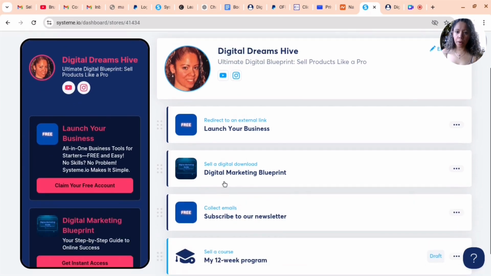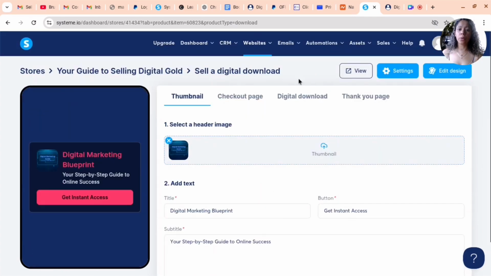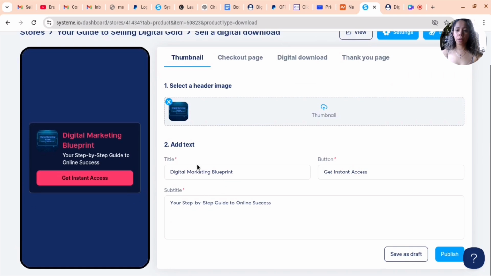And then if you want to sell a product, you're going to hit create a new product, select a digital download. You're going to get your thumbnail, upload it here. Then you're going to put in your title, your button. So I put digital marketing blueprint, which is what I'm selling. It's an ebook. Then for the button, I put get instant access. And then for the subtitle, your step-by-step guide to online success.